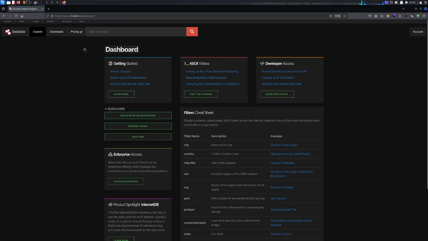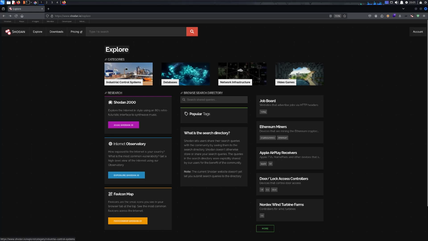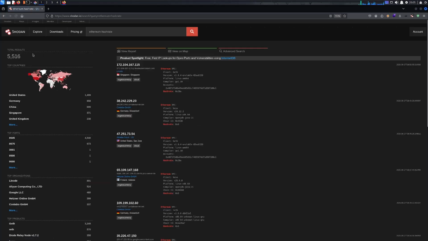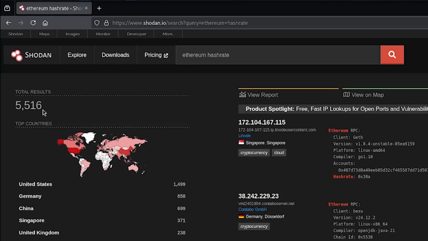If I come to Explore, from the Explore section we can narrow down our search and look for a specific thing. As an example, let's go to Ethereum miners. This will show us all the Ethereum miners that are public. I'm not exactly sure how Ethereum mining works. This is the number we've been given: we have 5,500 Ethereum miners, and the USA is the top leading position. The USA has 1,500, then Germany and China.